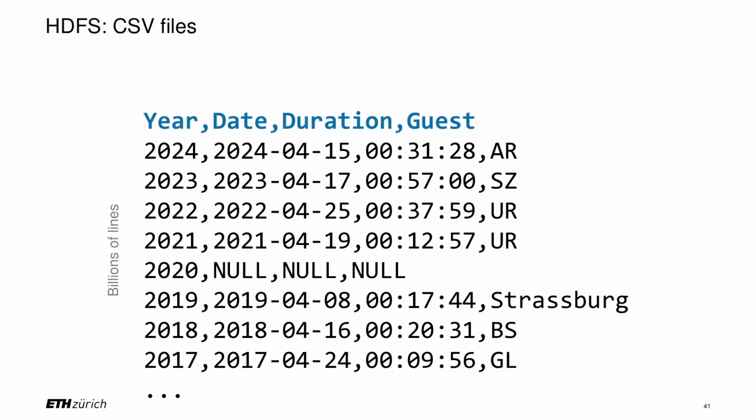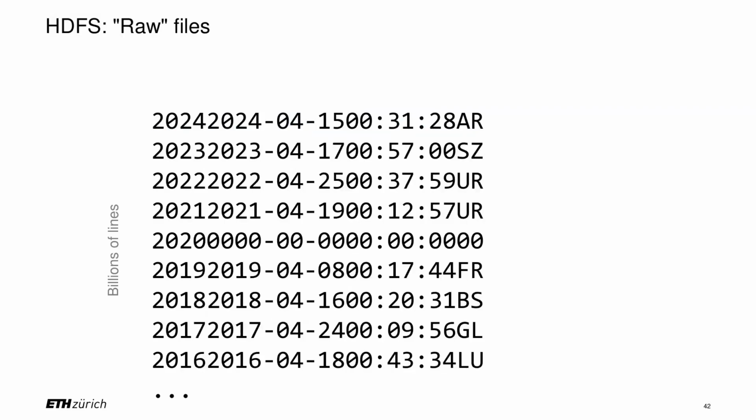So CSV files, that's the second thing you could have, or raw files. That is particularly popular with meteorology, like Meteo Suisse, gathering data from sensors and so on. Very often, it's very highly compressed. There's not even any commas in there.